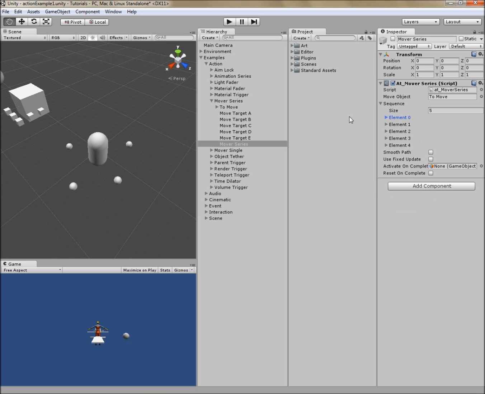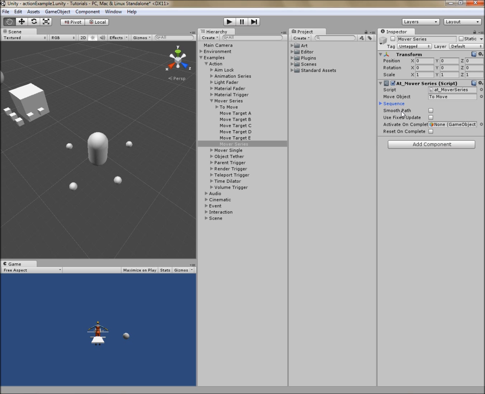Okay, so in this one we are moving from point to point to point to point and then back again, so that's 5. After our sequence, we have a property called smooth path. Instead of moving linearly from one to the next, it will try to smooth it out and use these targets as suggestions of where to go without actually having to reach them. So, for example, instead of this capsule trying to go all the way to this sphere and then to that one, it will try to just gently glide around them.